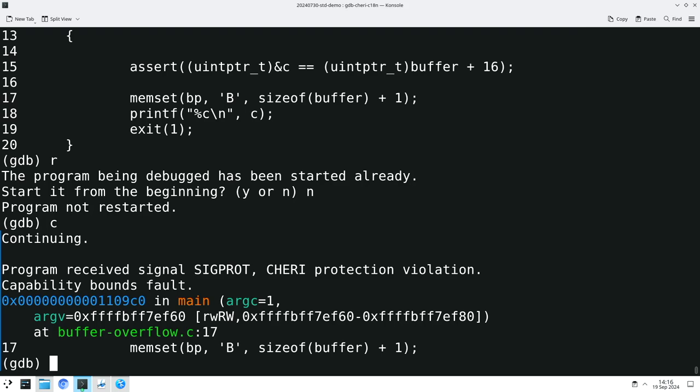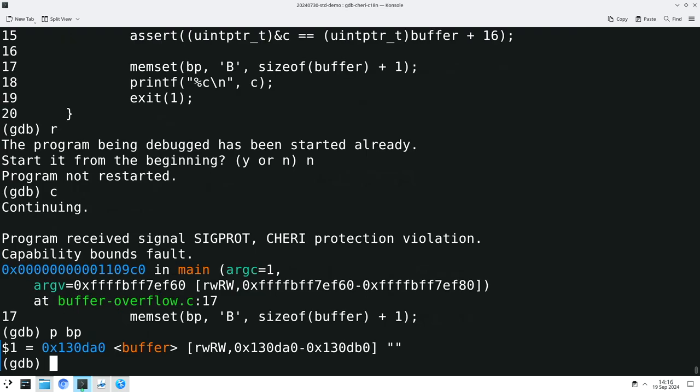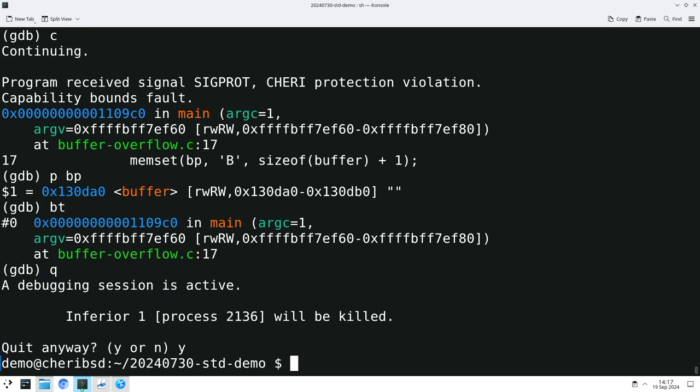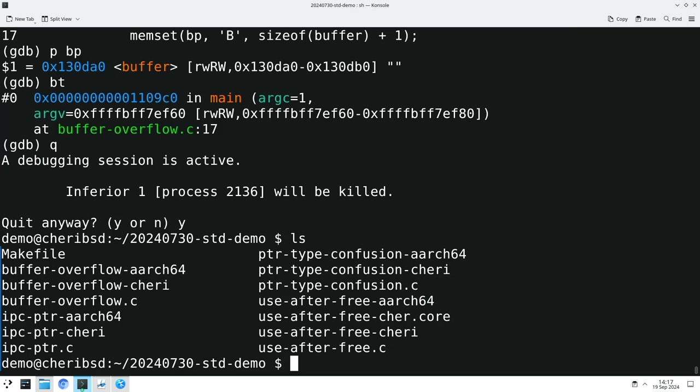So, capability bounds violation. We received SIGPROT. The interesting thing here is that we have a capability. We need to show B. Print B. We have a buffer. It has a fixed length. And actually, let's do a backtrace. No, it's been optimized out. Usually we would see the memcpy failed, but here we are. Anyway, we got a bounds violation trying to execute the buffer overflow. So that is there. And then, let's go look at the pointer type confusion.